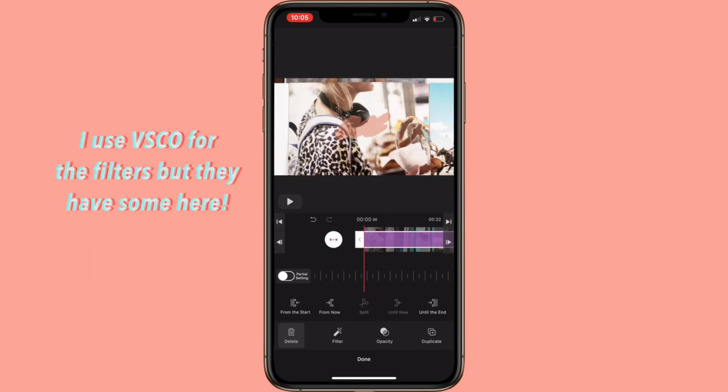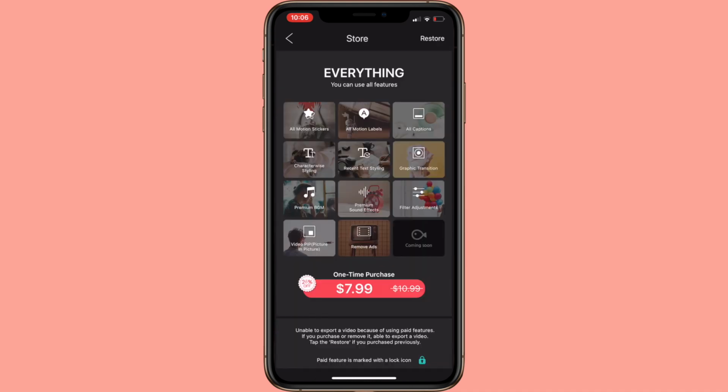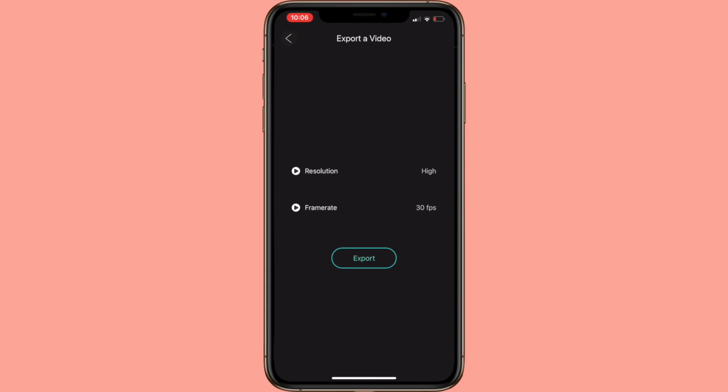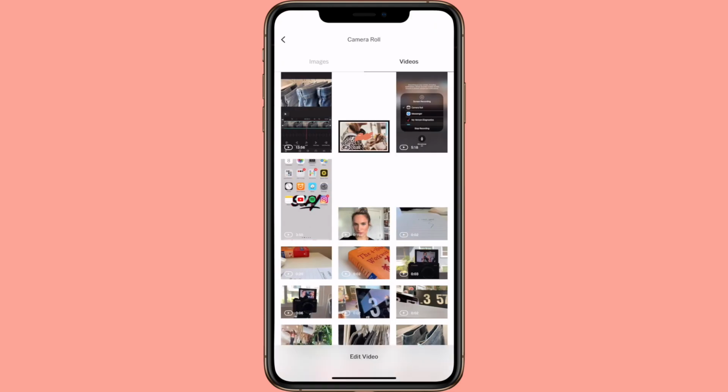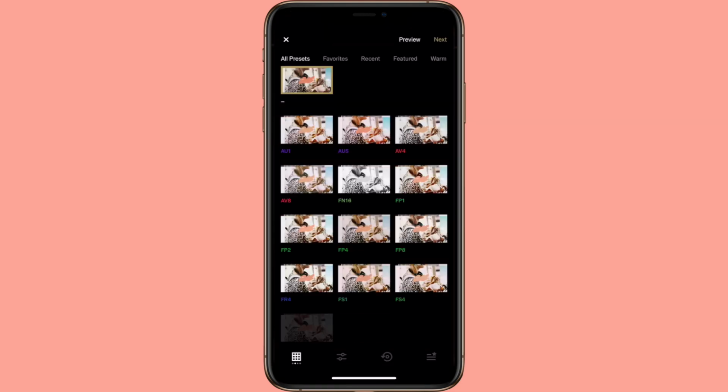And then they do have filters here, but I wanted to use VSCO because I just liked them better. So I purchased this one-time $7.99 thing. You don't have to. They have plenty of options for features without paying. I just wanted to because I really liked some of the stuff I used, some of the stickers that were paid ones. So then I just export the video in 24 frames or 30 and import it into VSCO.